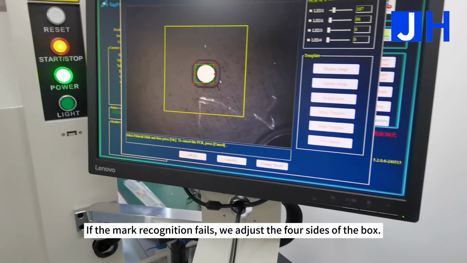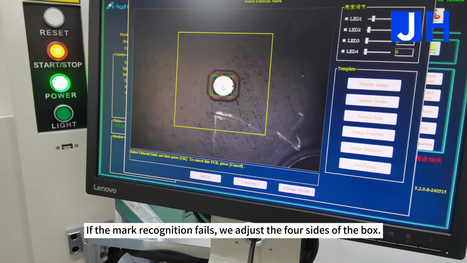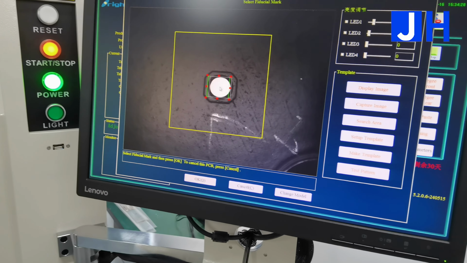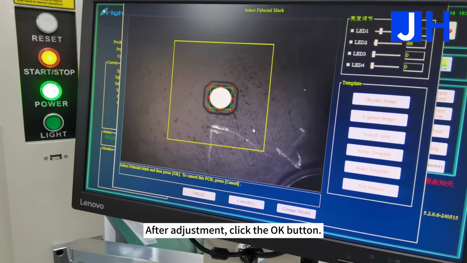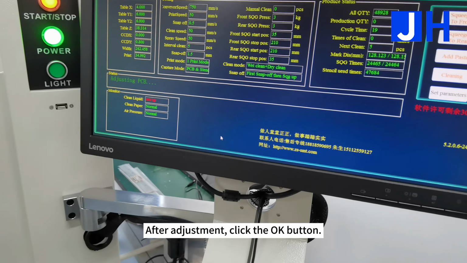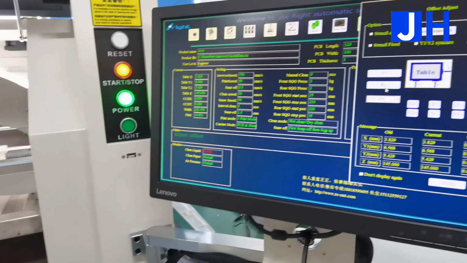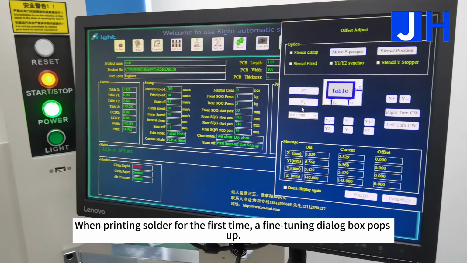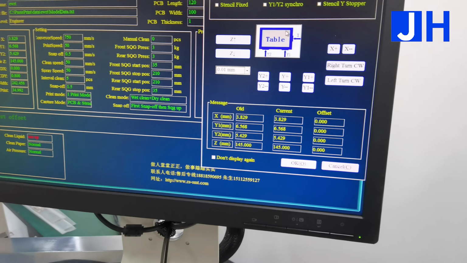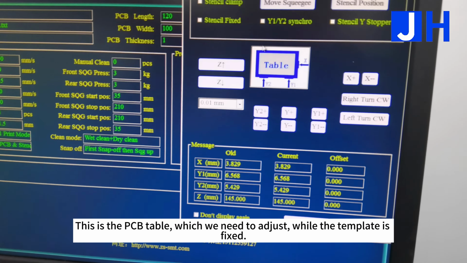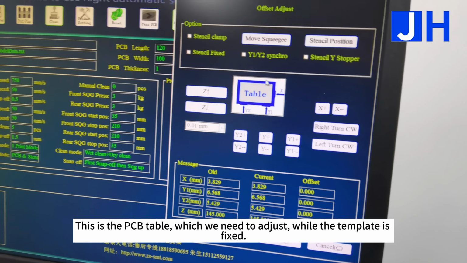If the mark recognition fails, we adjust the font size of the box. After adjustment, click the OK button. When printing solder for the first time, a fine-tuning dialog box pops up. This is the PCB table, which we need to adjust, while the template is fixed.